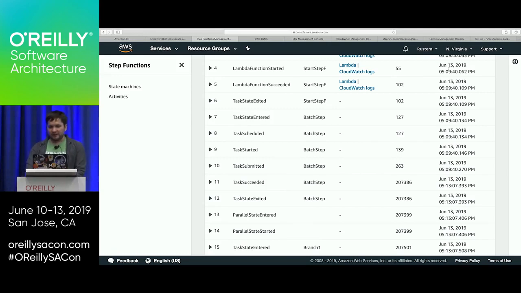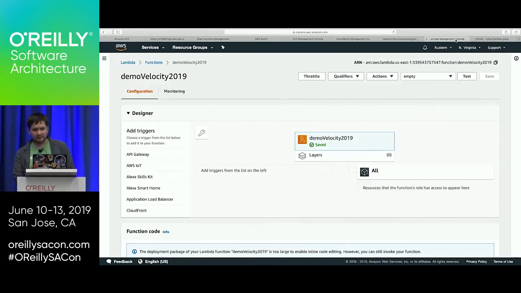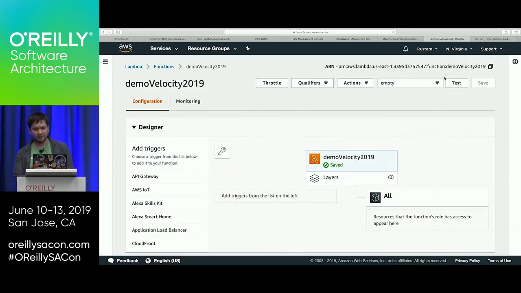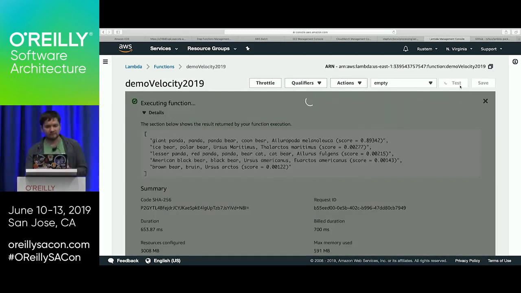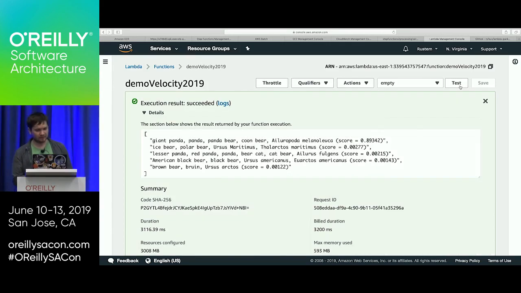Now let's look at the inference part. Basically, here is how Lambda with TensorFlow looks like. First I want to show you how it works and the difference between warm and cold container, and then show you the code. So here it just tries to classify an image with a panda.